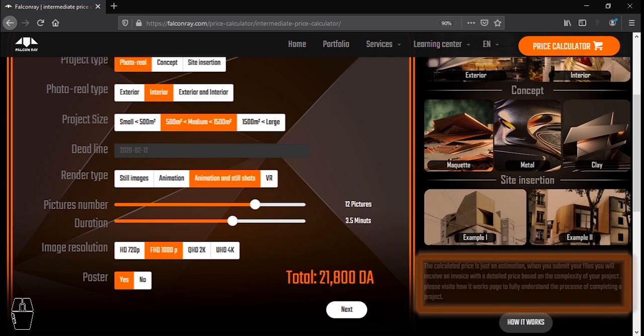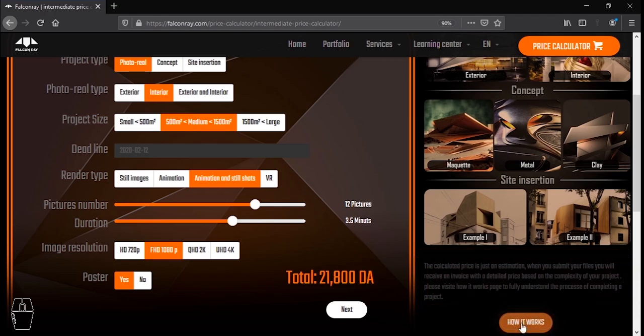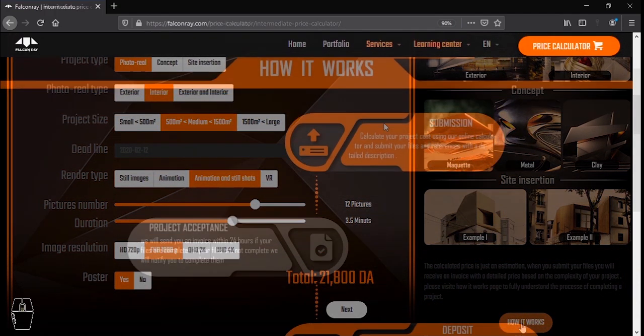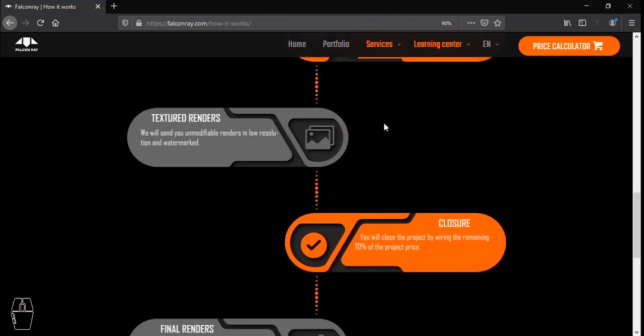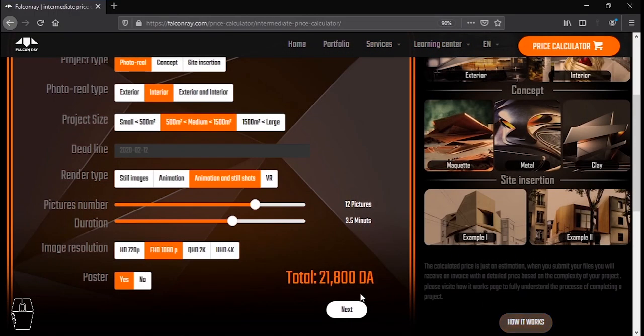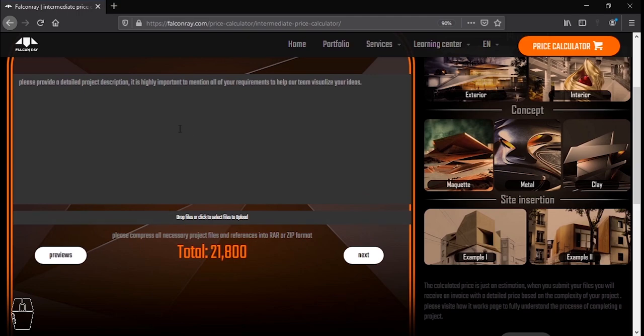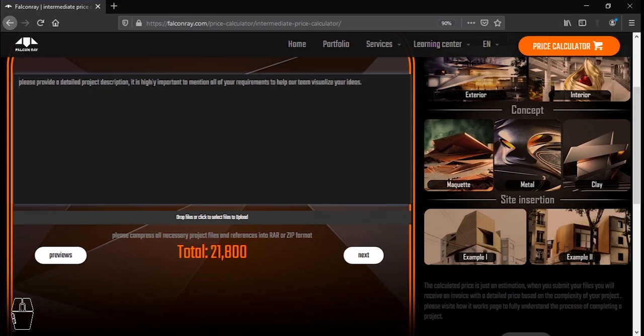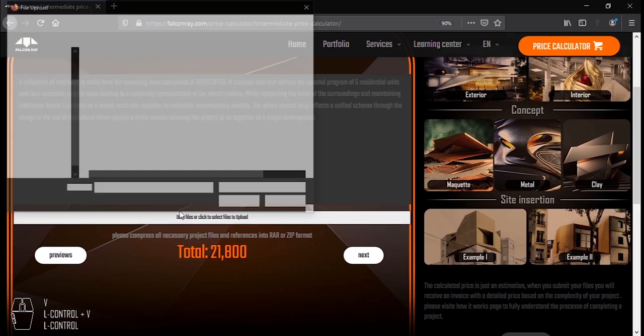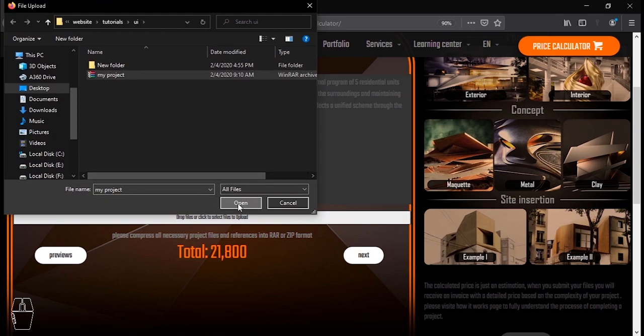This estimated price does not represent an accurate price for your project, as explained in this disclaimer. If you find yourself wondering how we will finish your project, you may visit this webpage, which explains the complete process. After that, please provide a detailed description for your project and upload all of your project files in one compressed file as advised here, or you will be faced with an error while submitting.